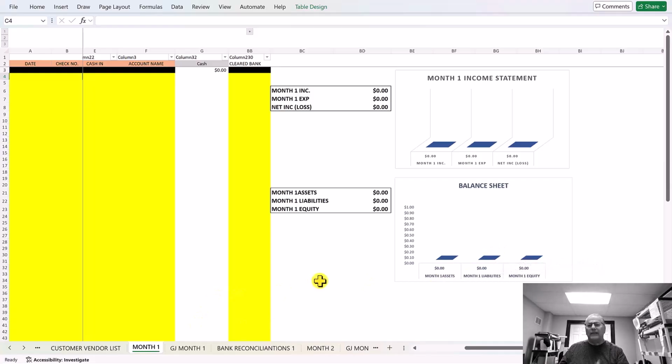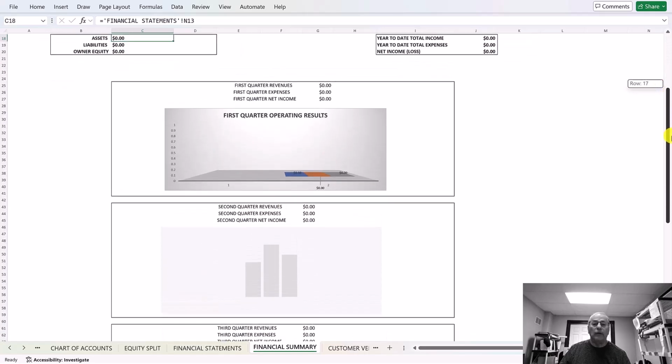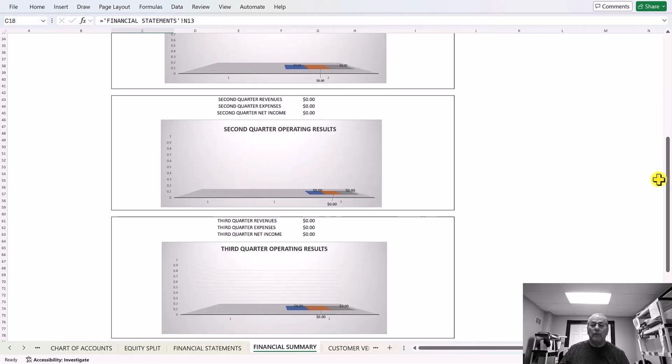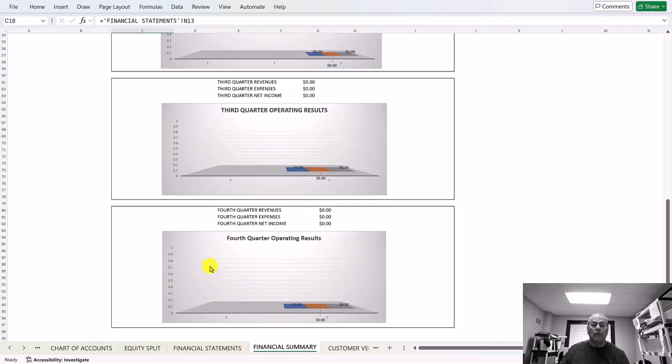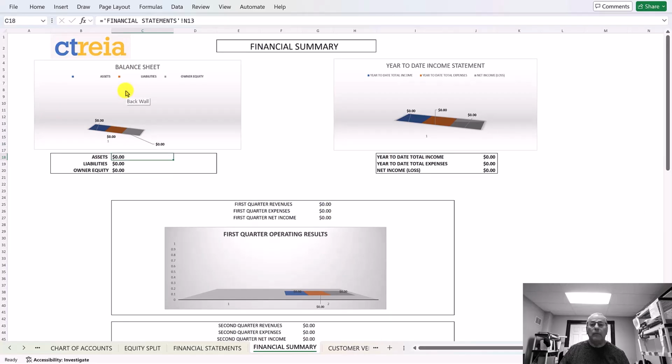So that's every month. But you can also open your financial summary page, and you will see the financial summary for virtually each quarter and year to date. Okay, so you've got first quarter, second quarter, third quarter, and fourth quarter, and that's done by the quarters. And then you'll have your year-to-date balance sheet, your year-to-date income statement up on top.